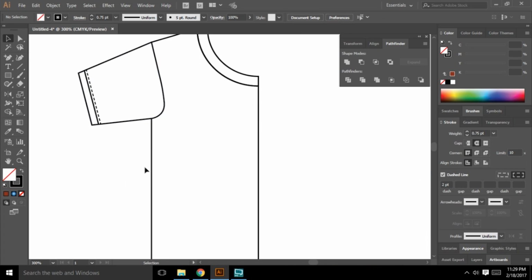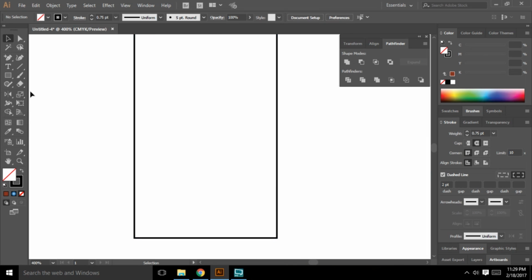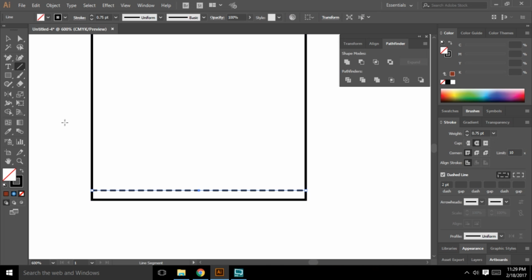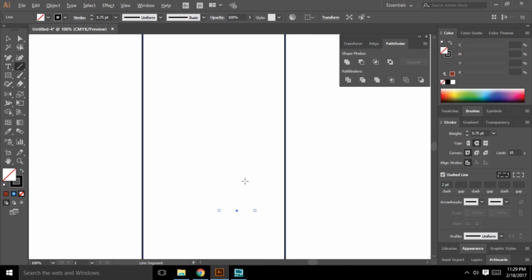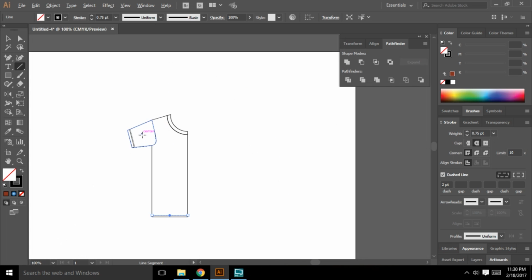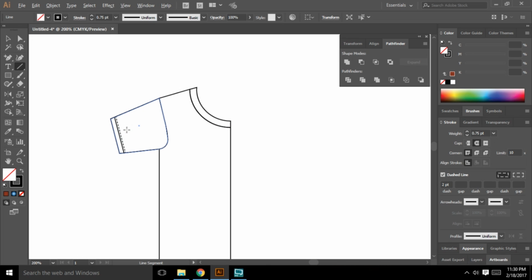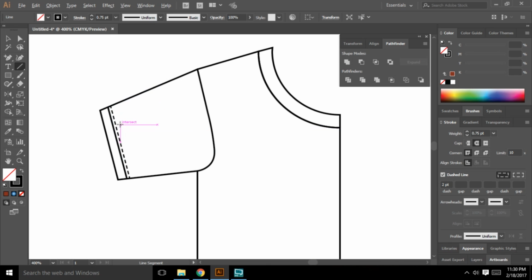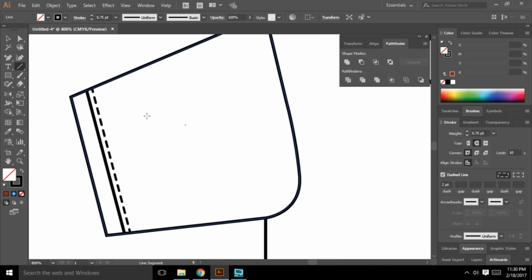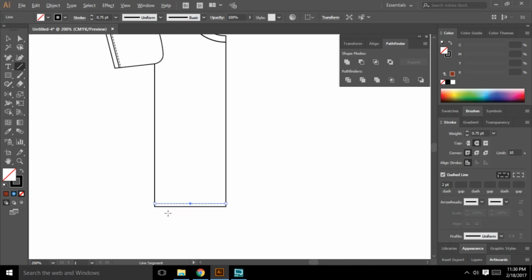Okay, I also want to give some details here at the hem. So I'll draw one more stitch line here, and see how Illustrator remembers its last setting applied on the line. That's why it is giving me exactly the same style as this one. By the way, I am zooming in and zooming out by holding Alt key on my keyboard and using the scroll button on my mouse. So if you hold Alt and then scroll up, it will let you zoom. If you hold Alt and scroll down, it lets you zoom out.